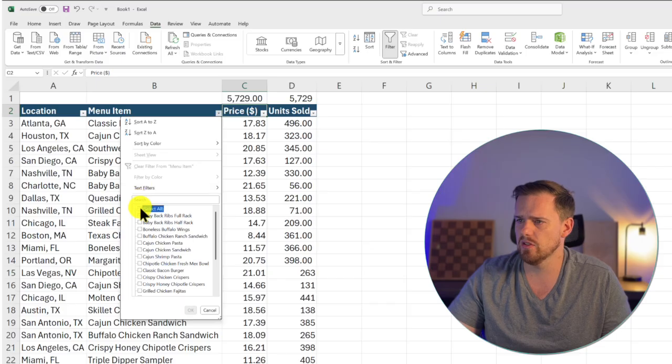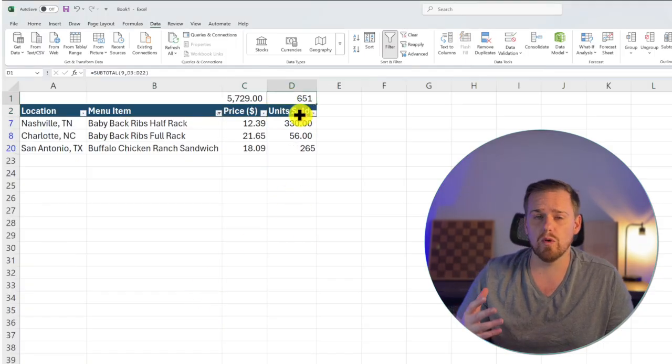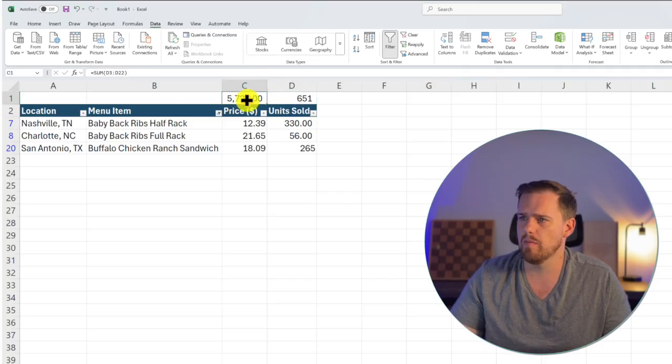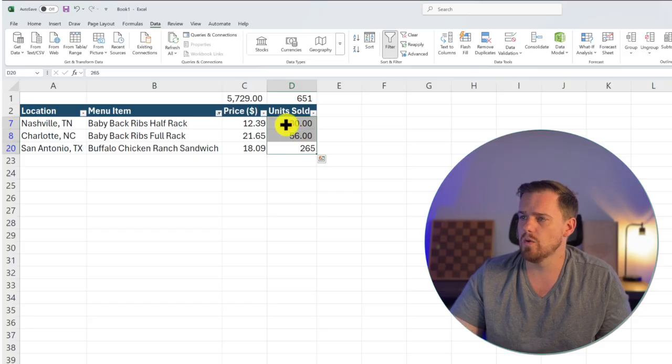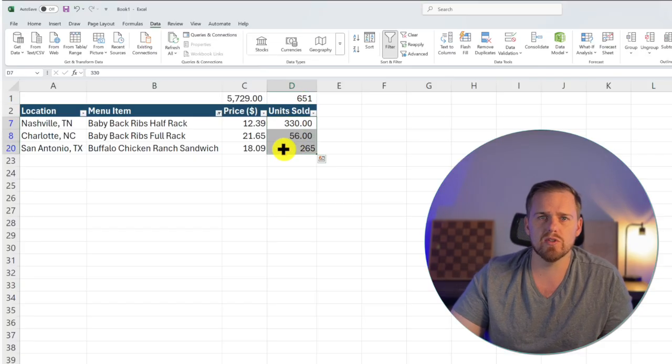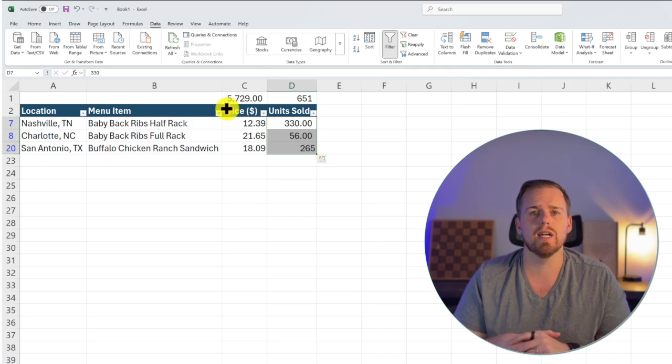However, if we go back in filter, baby back ribs, and let's throw in some buffalo chicken ranch sandwiches, we see that we stay at 651 for our subtotal amount. However, our sum amount is still staying at the 5,700 because it's calculating all the rows that are hidden, whereas the subtotal is calculating this dynamic range from our total. So the subtotal is really cool. It's really powerful if you have a big table or a big data set that you're trying to calculate.